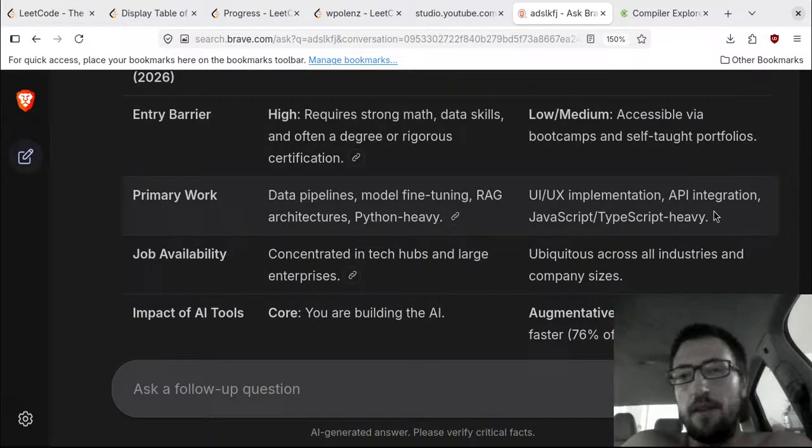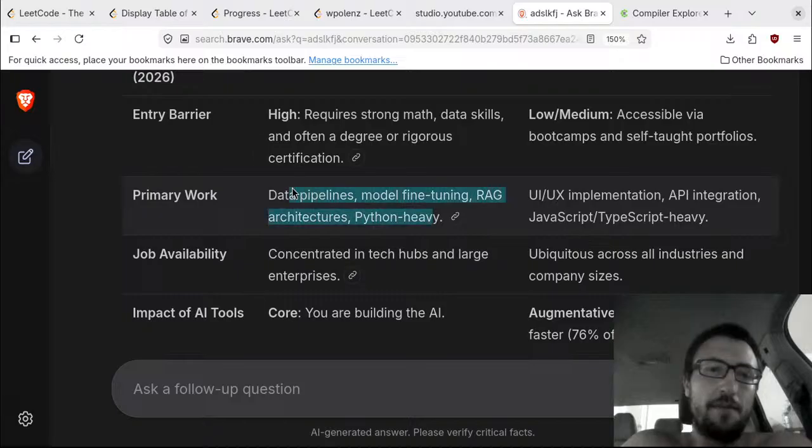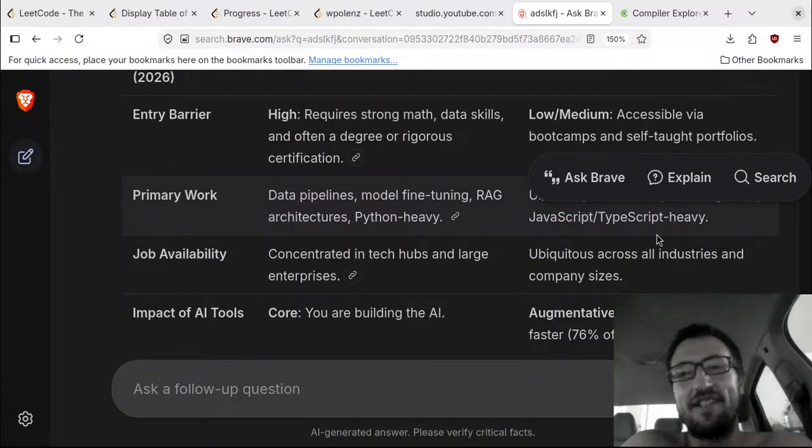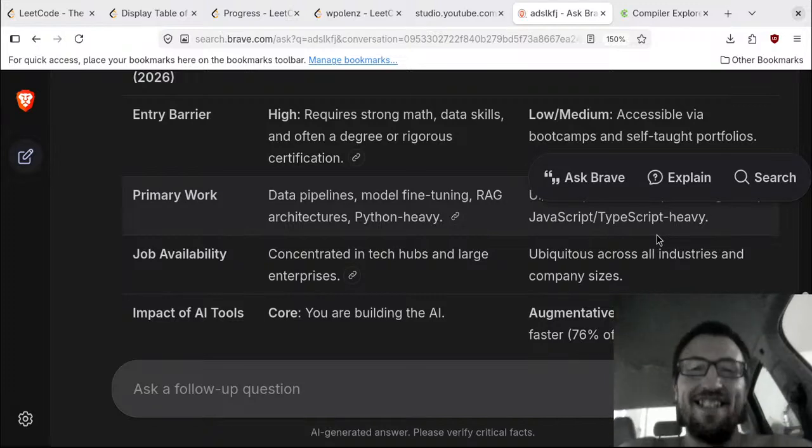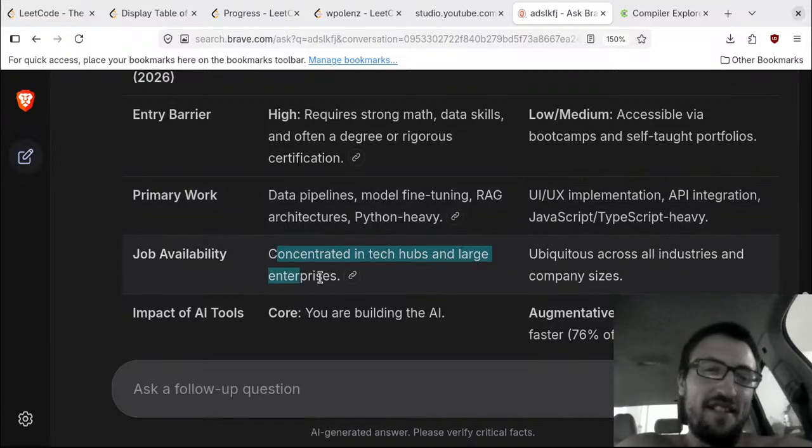UX, UI, API. This is a lot more interesting, by the way. It's definitely more interesting. Web development sucks. I'm just gonna say web development sucks. I don't hate it, but it's not fun. It's not great.